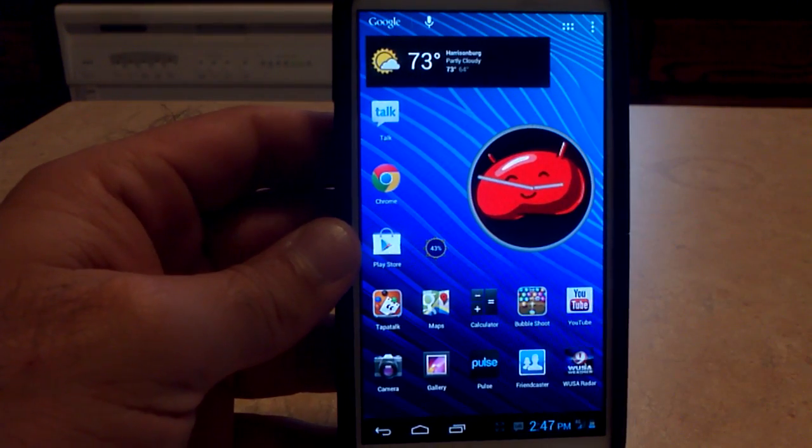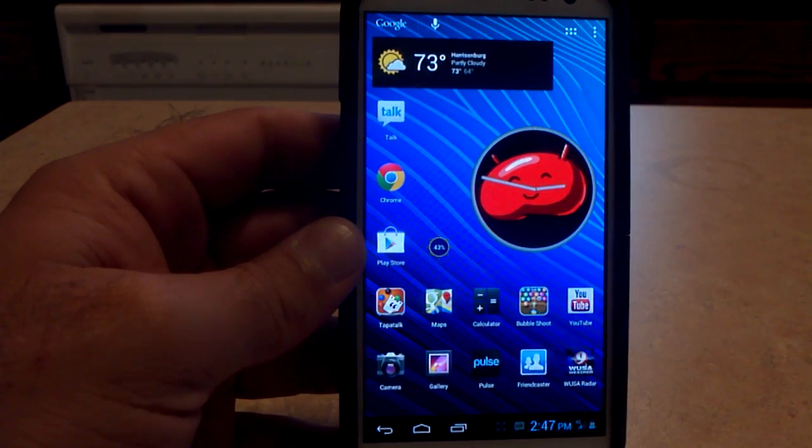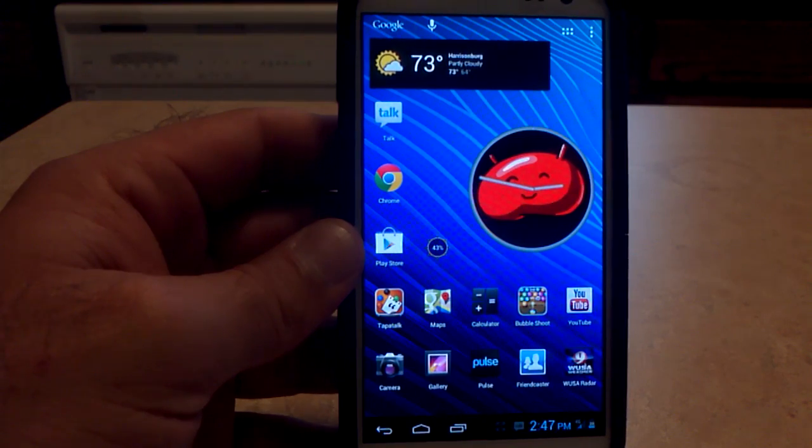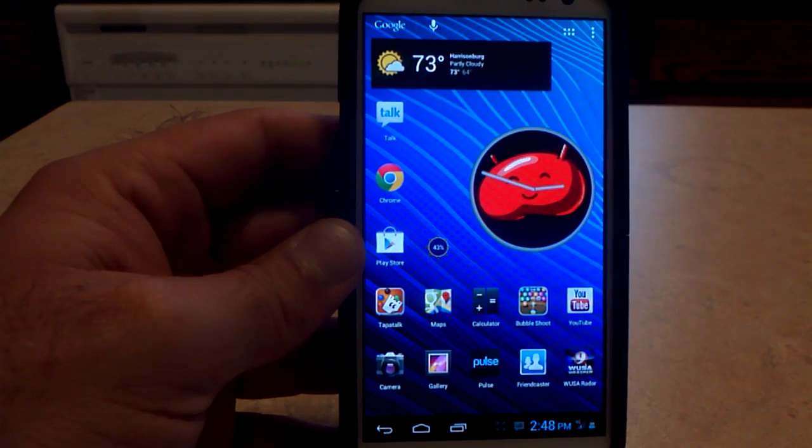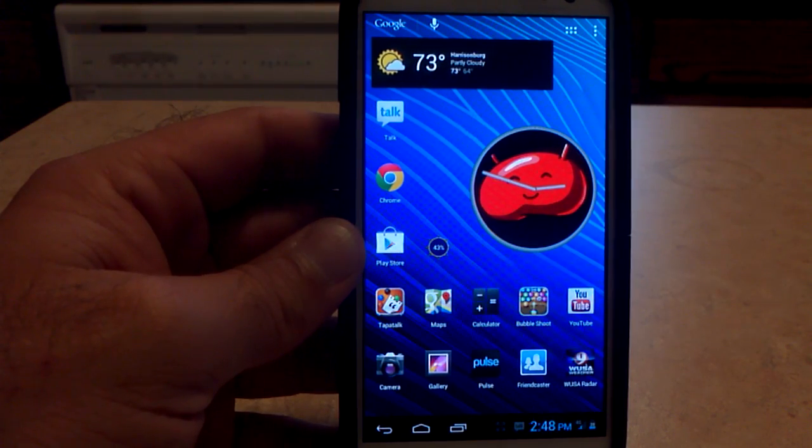So that's my review of AOKP from PhantomGamers. It's a great ROM. You can keep it in standard mode. You can put it in tablet mode, and you can always go back to regular mode. I like it in tablet mode. I'm going to keep it this way, and I hope you do too.